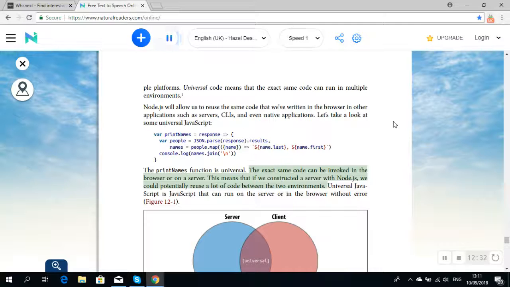This means that if we constructed a server with Node.js, we could potentially reuse a lot of code between the two environments. Universal JavaScript is JavaScript that can run on the server or in the browser without error.